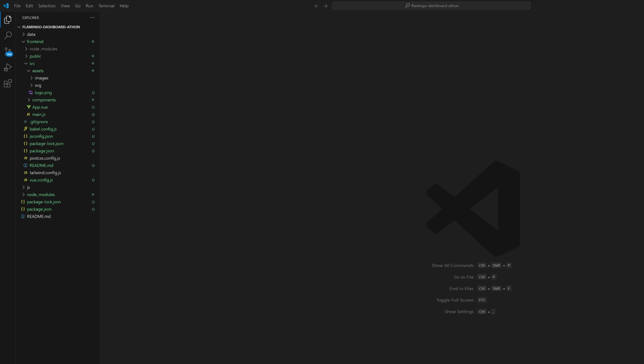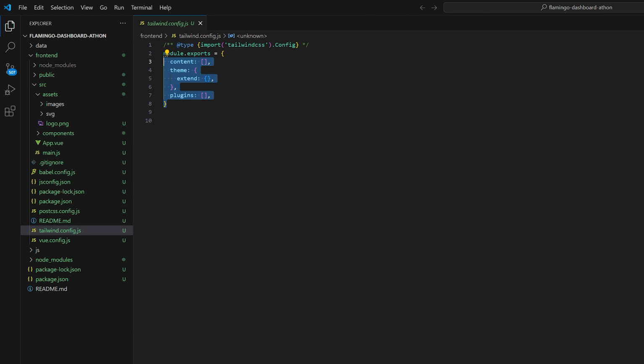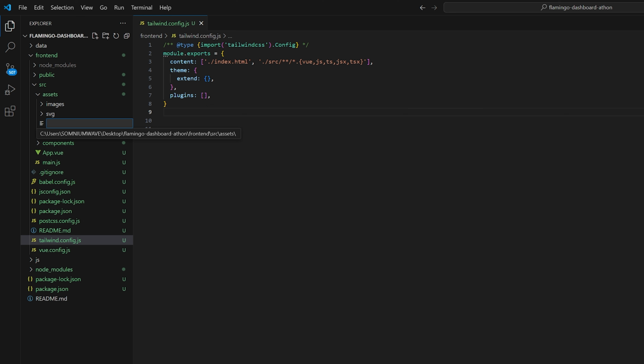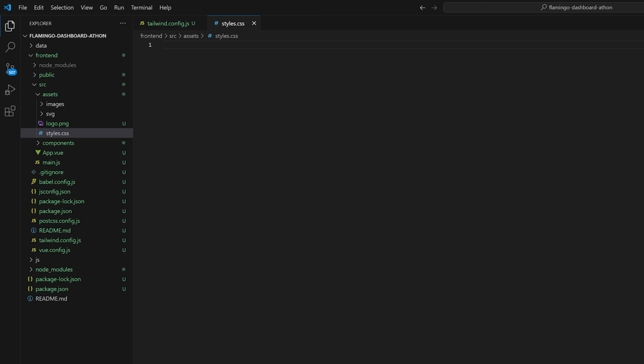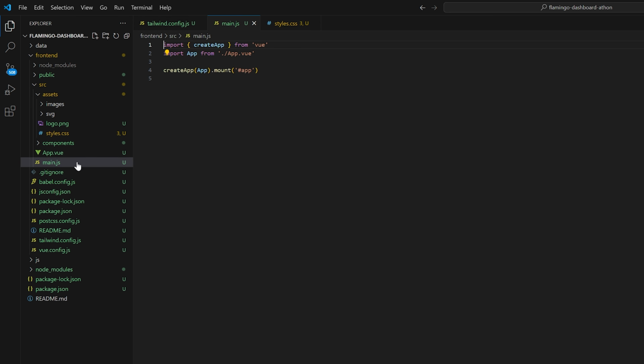Next, you'll want to configure Tailwind to remove unused styles by editing tailwind.config.js and replacing the code starting from module.exports, like this. Then, create a CSS file called styles.css inside of src/assets to include Tailwind styles, and paste this code inside. And import the CSS file in your src/main.js file by including this line of code.